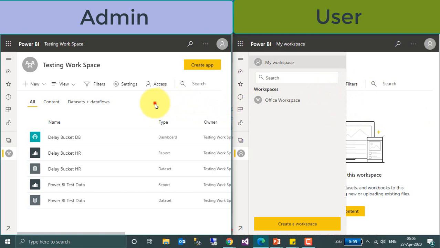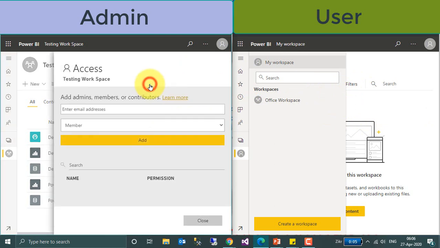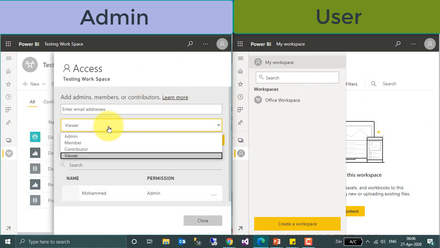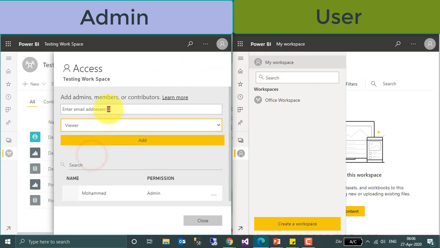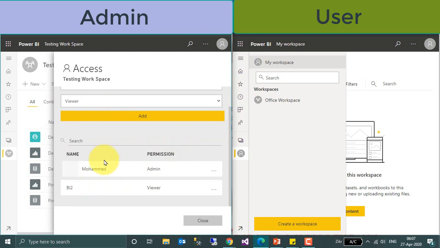To give this right, first of all we need to go to access here. There are 4 types of roles in Power BI. The least one is viewer. We'll go one by one. And then add. So the user has been added here just as a viewer.